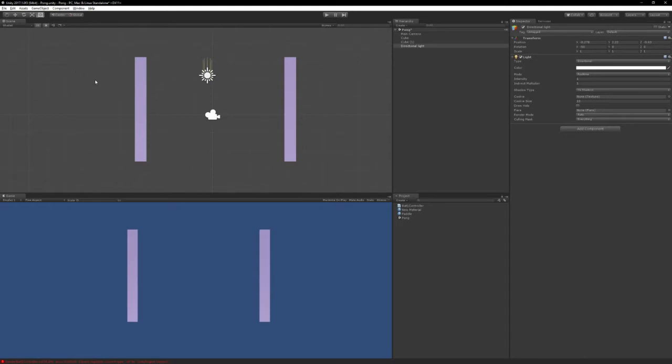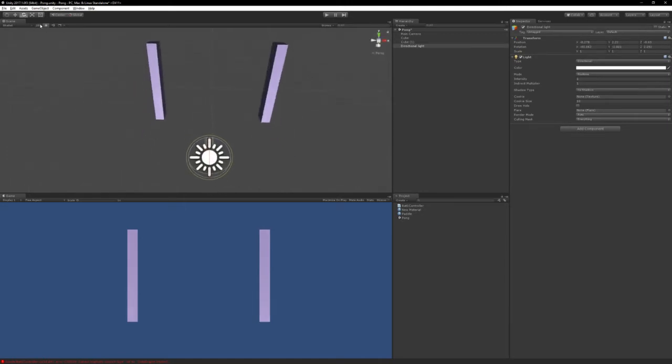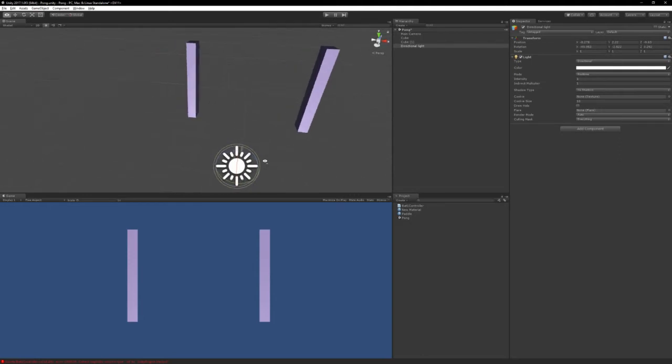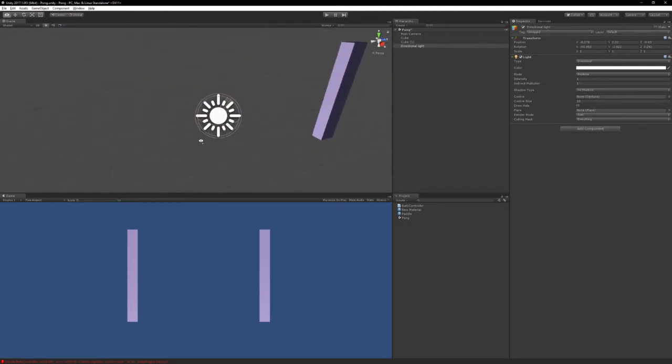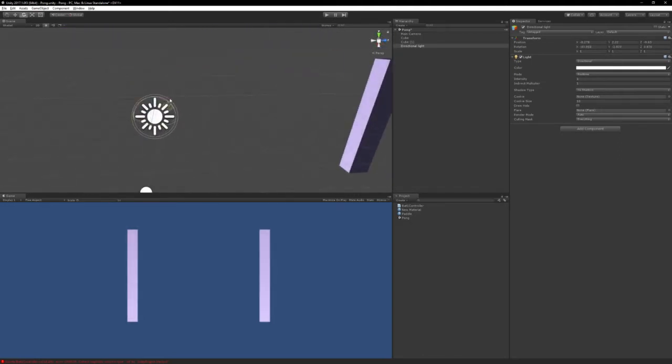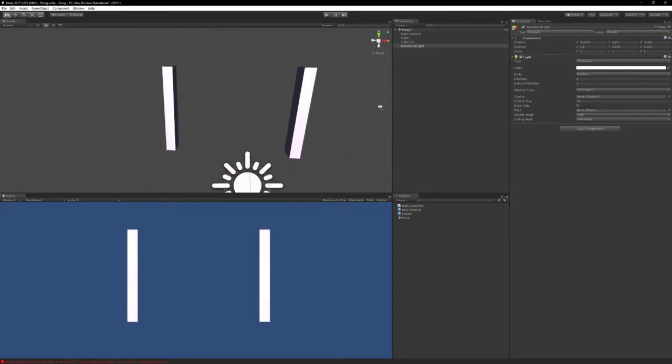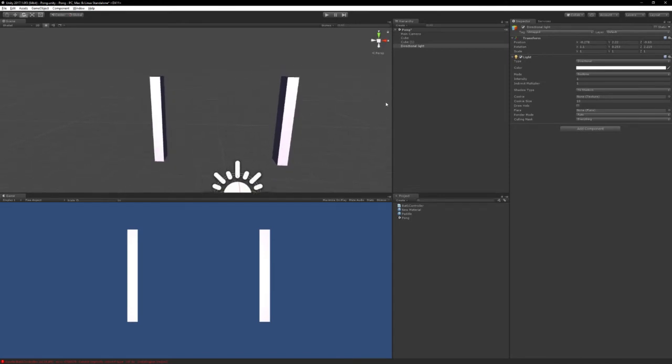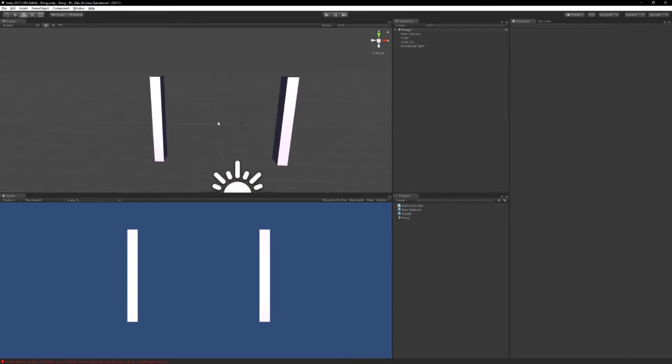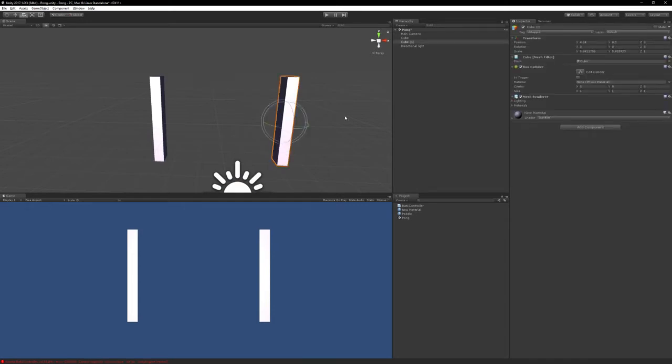Hit E and you'll be able to rotate it. Oh, really? Are you kidding? That is so much easier. I did not know that was an option. There we go. Bam. Looking fine. Nice. How do I un-E though? Is it this? Ah, I see.